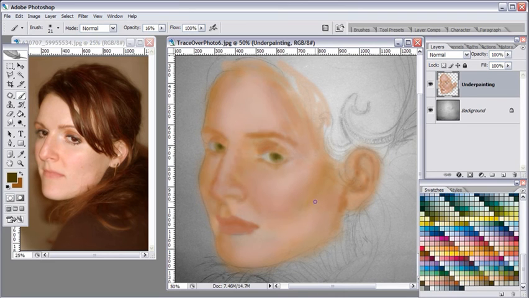There we go. I think the last thing I'm going to do on this is maybe take this same color and get a little bit of a ridge on this eye in there.